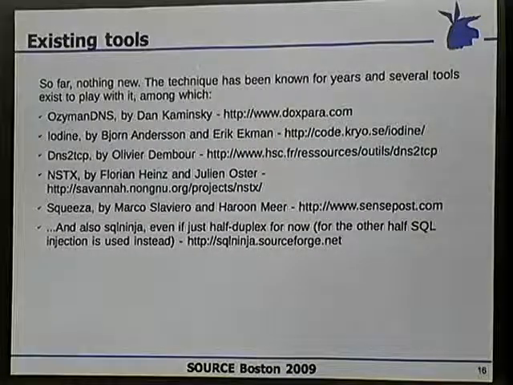Nothing new so far. There are plenty of tools that do this. OzymanDNS by Dan Kaminsky, Iodine, DNS2TCP, NSTX, Squeeza is one of the most recent ones, a very interesting tool too. Also SQLNinja does that, but in a very simplified way at the moment. It just creates a half duplex channel because in order to send data there, we still have the SQL injection application that does it for us, so it's a very stripped down version of it.